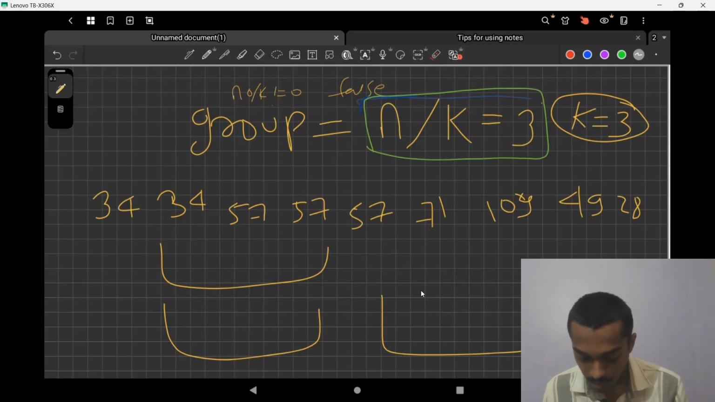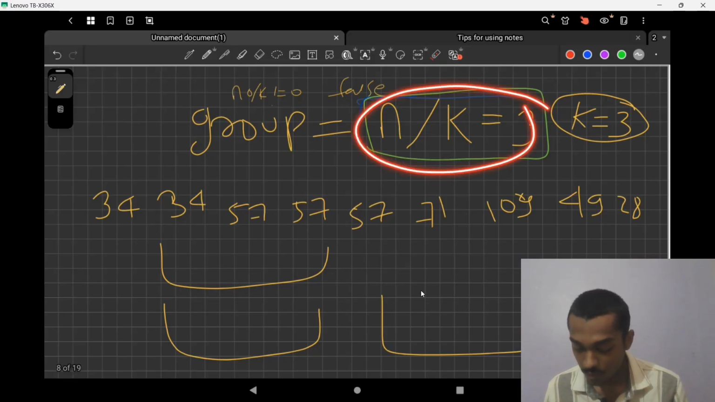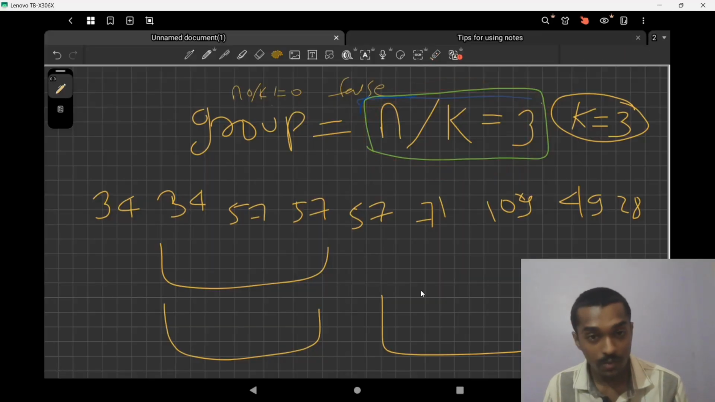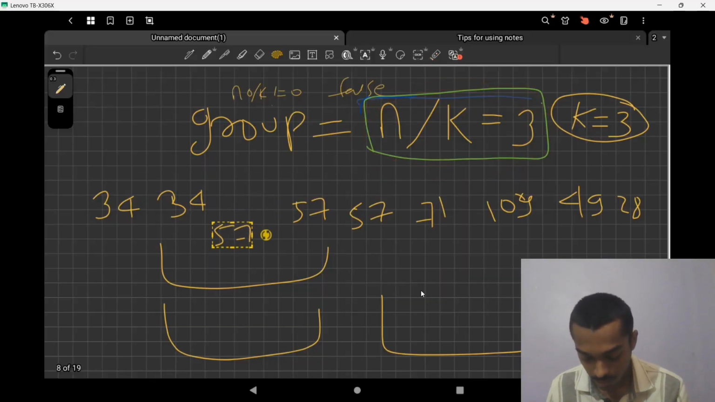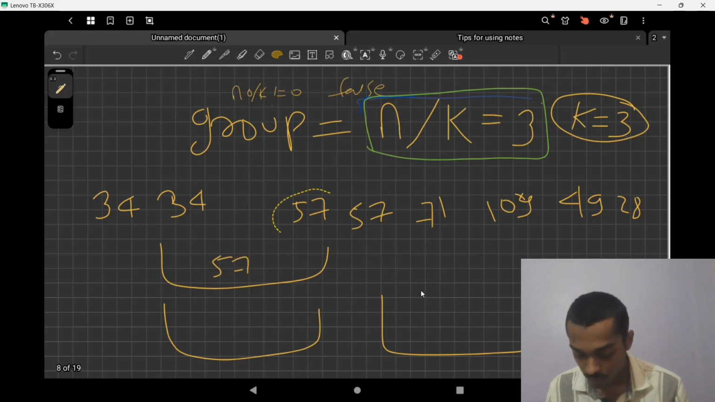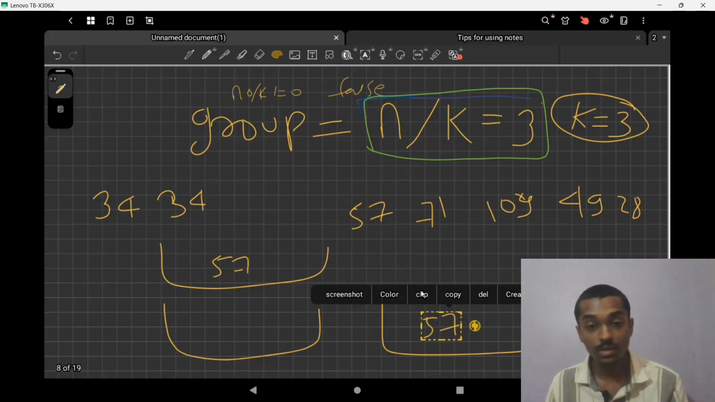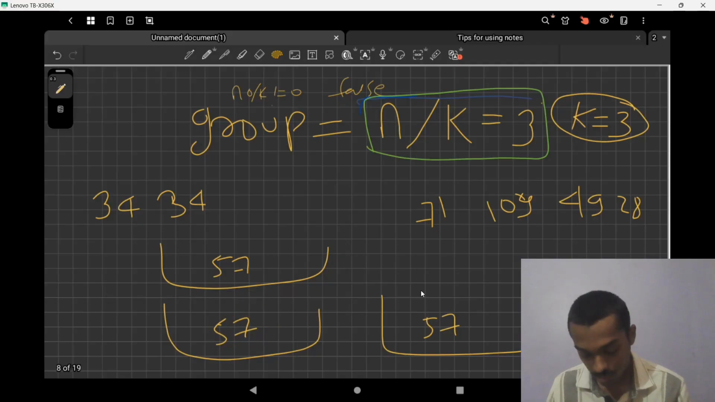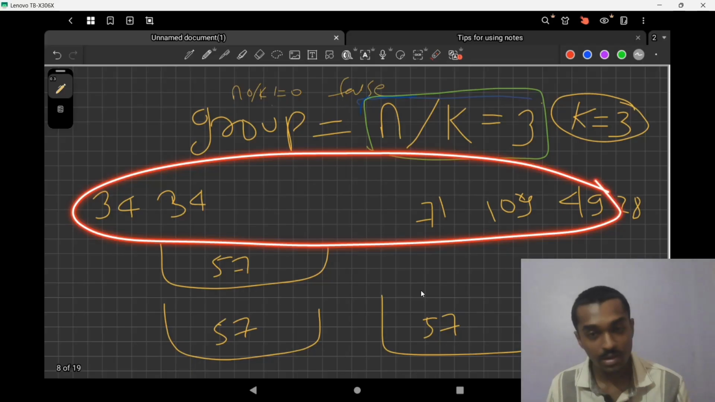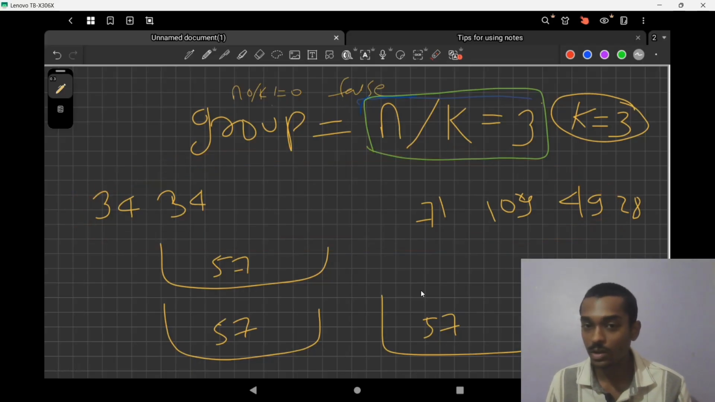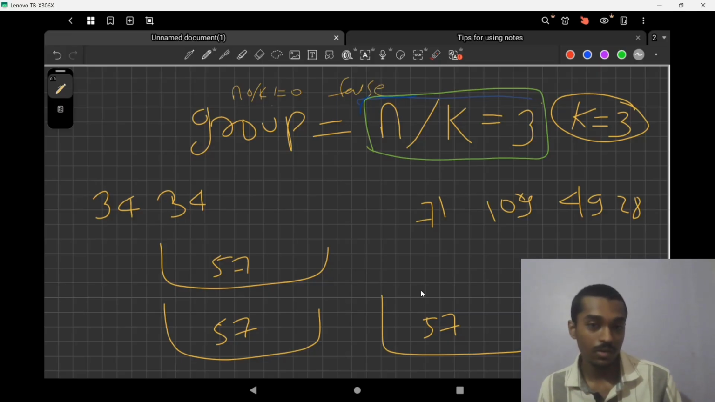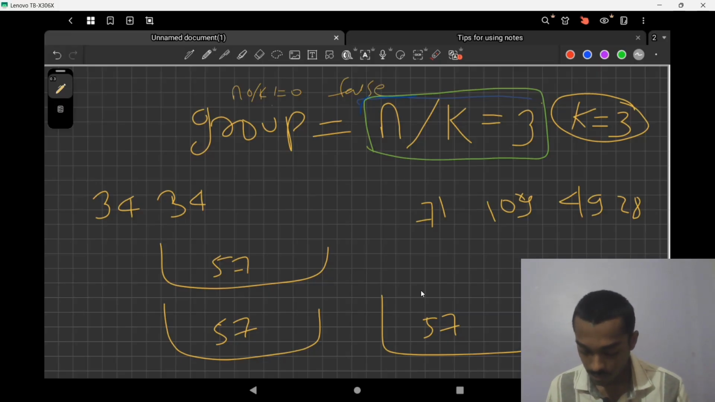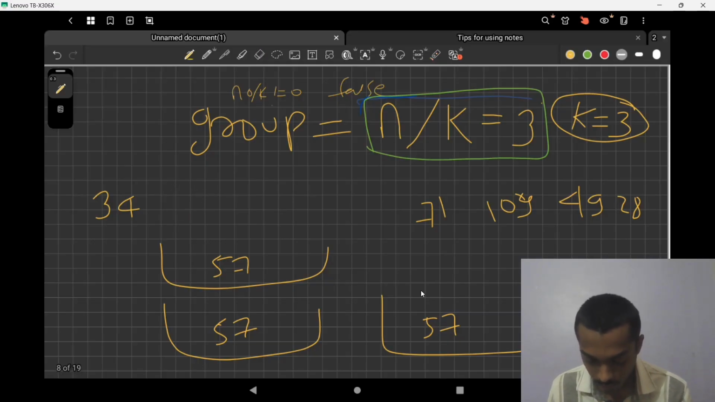Our groups are 3, so you can observe something: we can put our first 57 in the first group, our second 57 in the second group, and our third 57 in the third group. These other values are distinct, so we don't have to care about them. But what if we don't have 34, and we have 57 again?